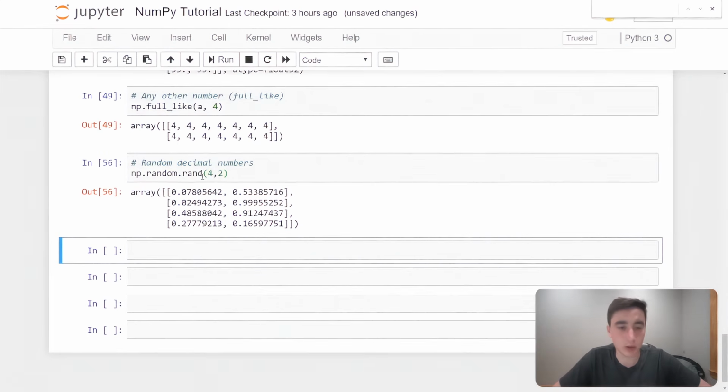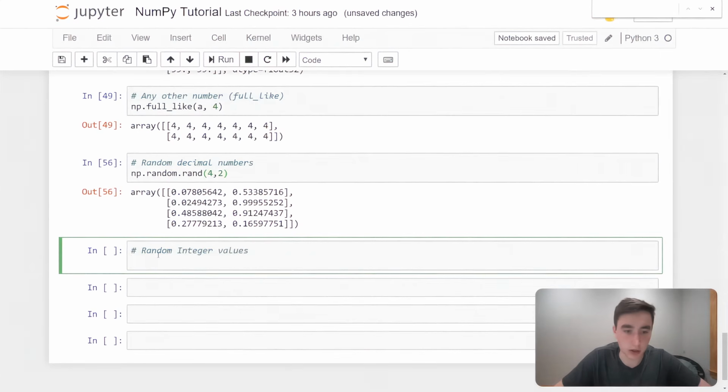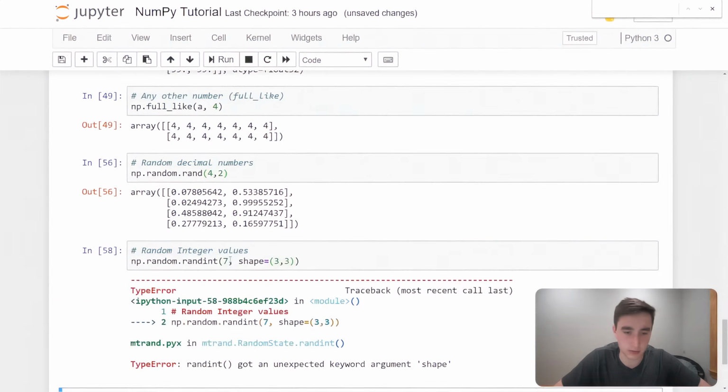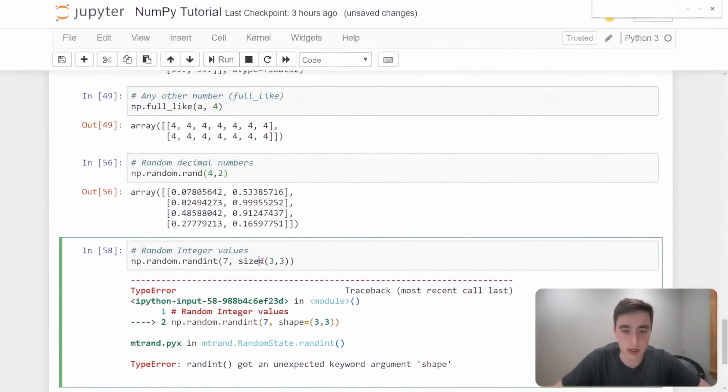Okay, what if you didn't want just decimal numbers, but you wanted random integer values? To do that, we can do np.random.randint, and in this one we pass in the start value, or if you don't specify a start value, it's just going to start at 0. If you don't specify a size, it's just going to give one number. So let's say we wanted a 3 by 3. What did I do wrong? This is not shape, it's actually size.